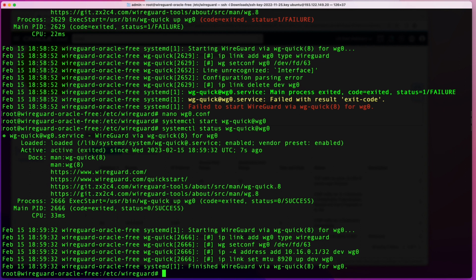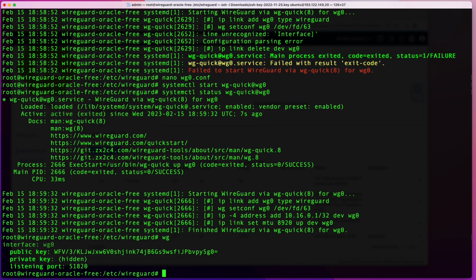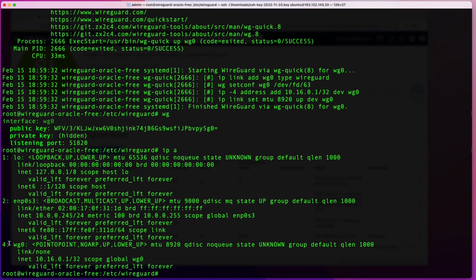And what you can also do is run the wg command. And that will show us that we have a wg interface that is listening on port 51820. And if you run ip a, you will also see that we have this interface here with that IP of 10.16.0.1. Now I'm going to clear my screen.